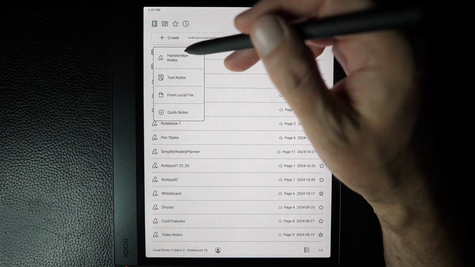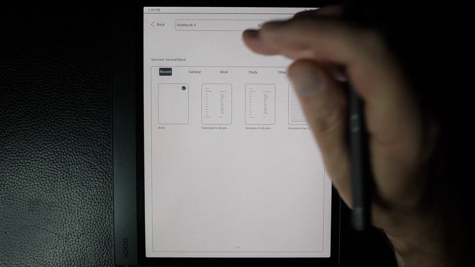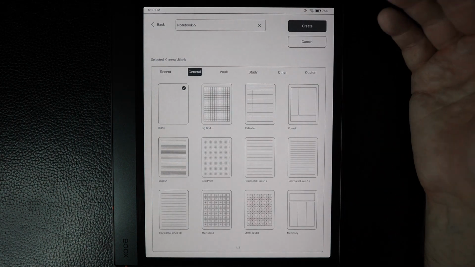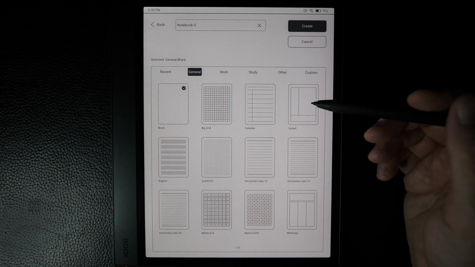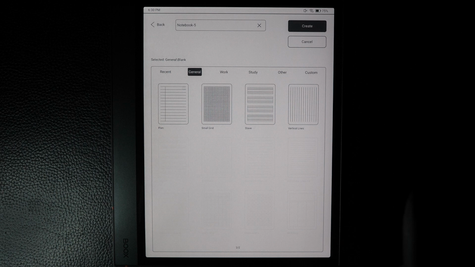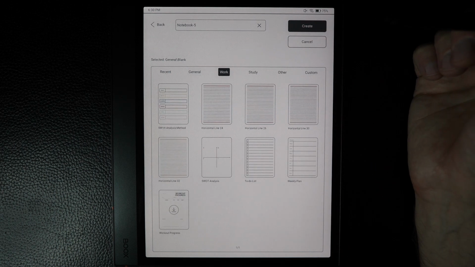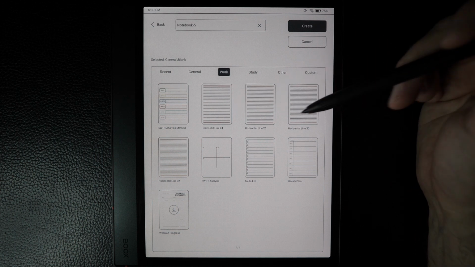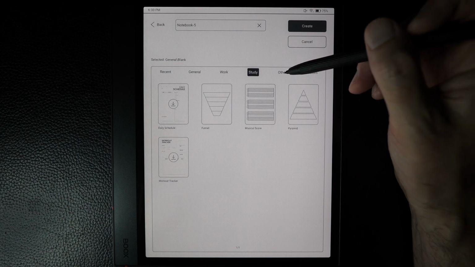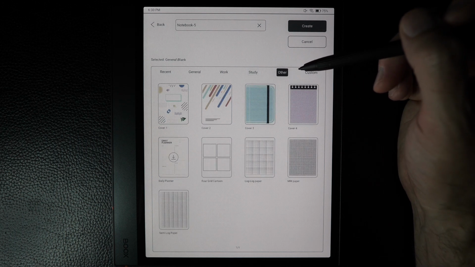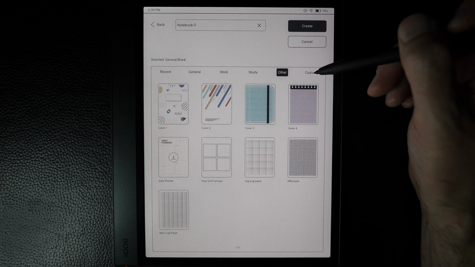Alternately, if you create a handwritten note, then you have this option to select your templates. And there's a number of templates to choose. Let's kind of walk through that. So here's a few here under General. Then if we go over to Work, those are the ones there. I like to use lines as an example. Study, there's a few there. Other. A lot of times these are used as covers. And then you can customize.